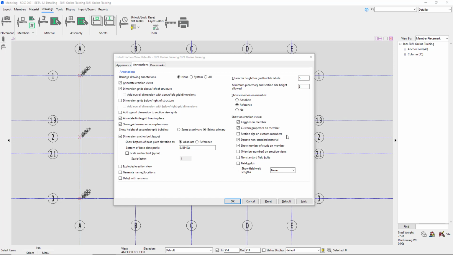We can show section size on custom members. We can denote non-standard material. Do we want to show number of studs on members? Do we want to see the member number on our erection views? We can show non-standard field bolts, and we can show field welds. And if we are showing field welds, do we want to show the field weld lengths?